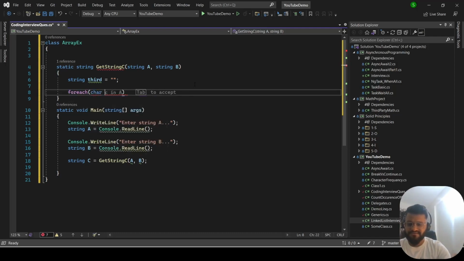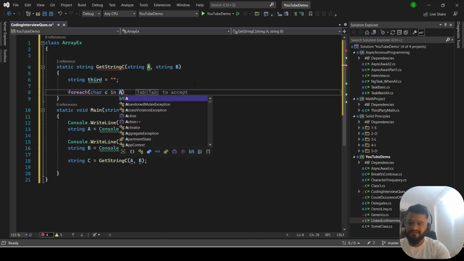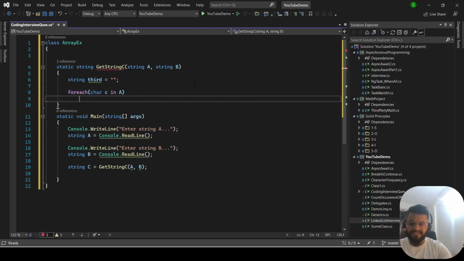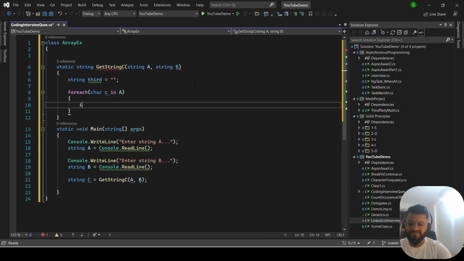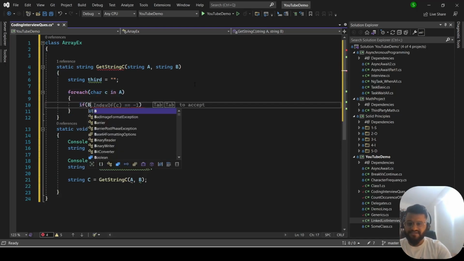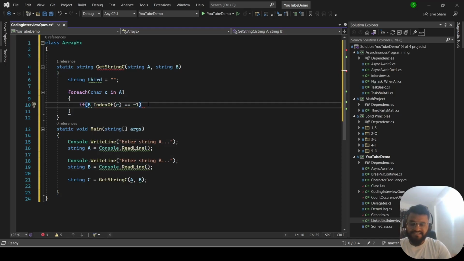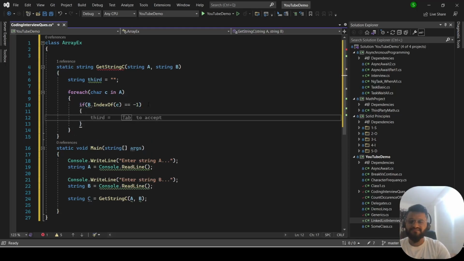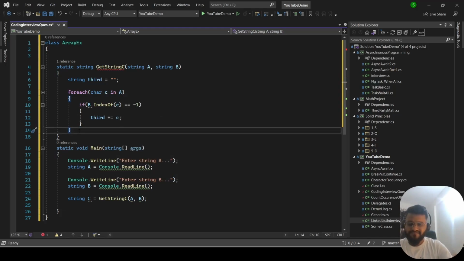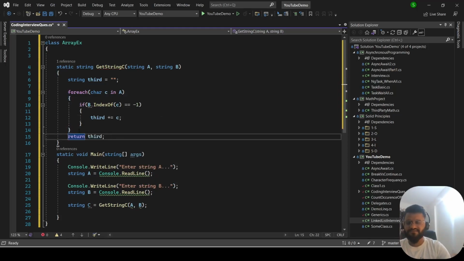Okay, so foreach character c in A. Okay, I'm going to loop through each character of the string A, and then I'm going to check if B.IndexOf(c) is equal to -1. So if index is -1, which means it does not exist. Okay, so what I'm going to do is I'm going to simply write third += c. That's it. Okay, and then after this foreach loop, I'm going to return third, right?